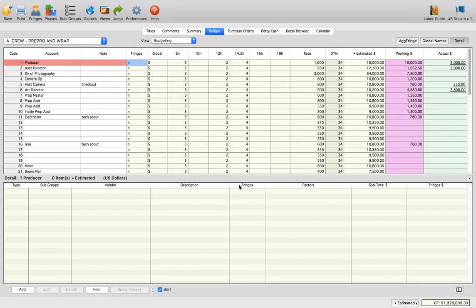Instead of having to go 1 by 1 and checking them off, I can highlight the whole column and hit U, and it will make changes for me. And it will calculate the overtime based on what's set up in the Fringe template.